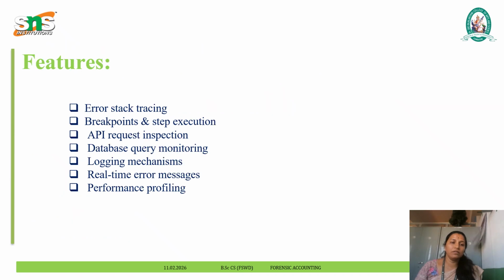Okay, and here we will move on to the features. Some of the features are given here: API request inspection, database query monitoring, breakpoints and step execution, error stack tracking, logging mechanism, real-time error messages, and performance profiling. So these are some of the features under this.